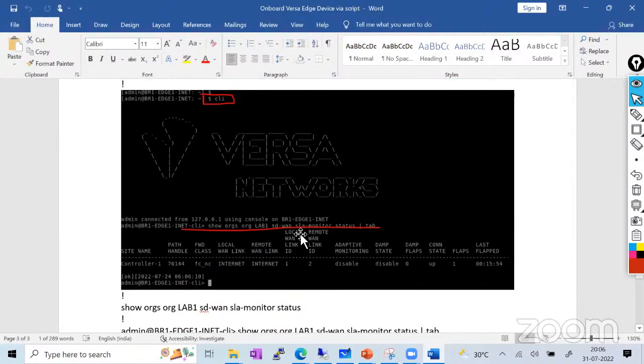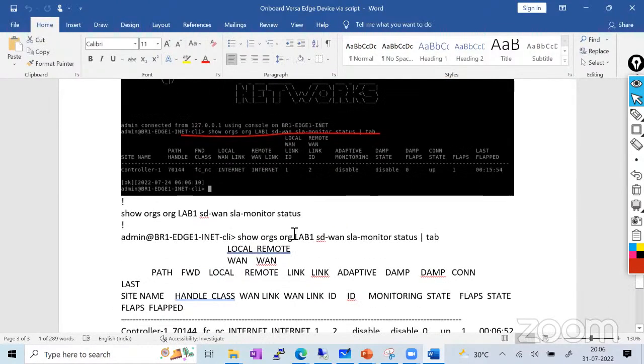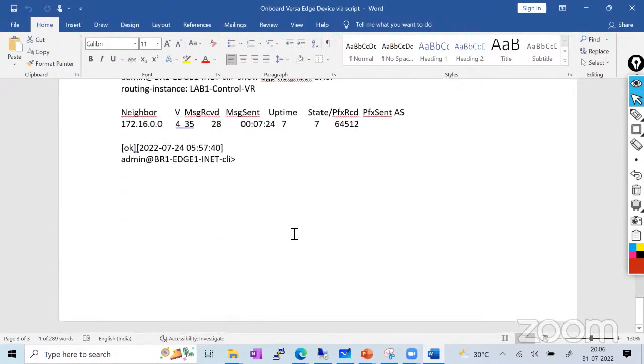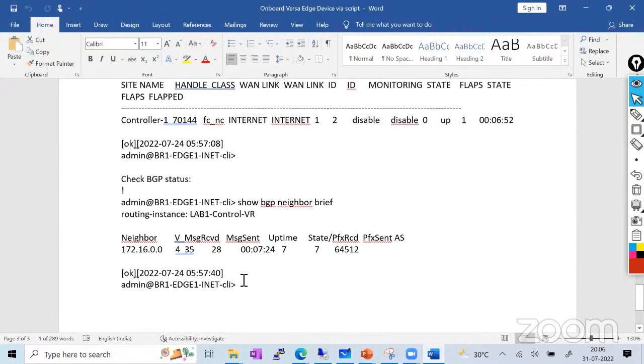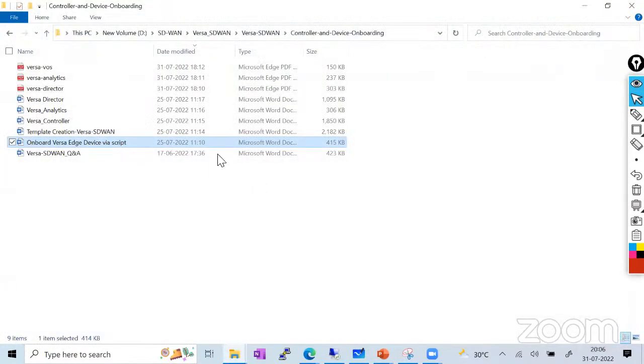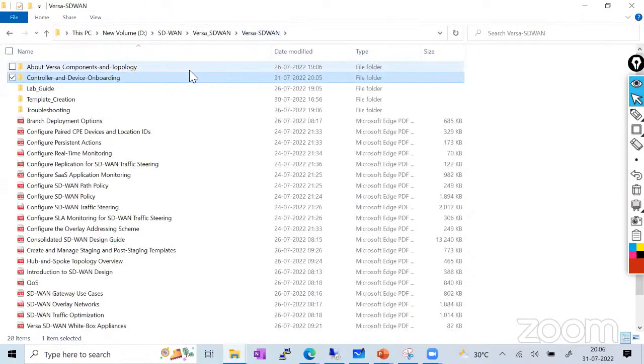So I have done a lot of research for you all, right? So it's time to just enjoy this lab, enjoy this new baby, okay? I'm very excited. I hope you all are equally excited for this SD-WAN solution. And if you still have any query, just let me know.